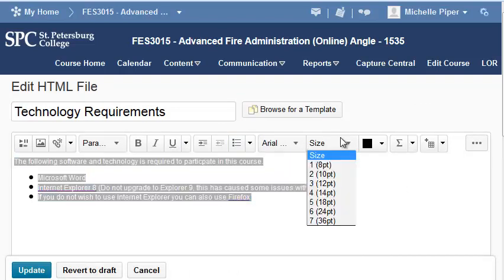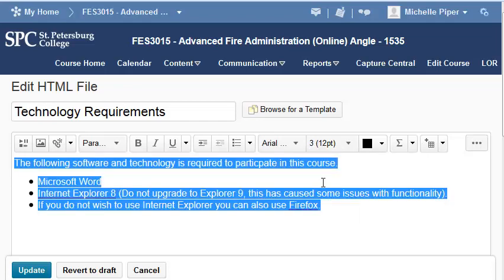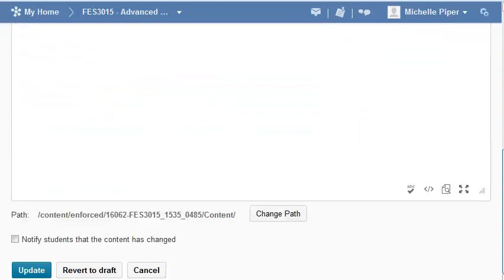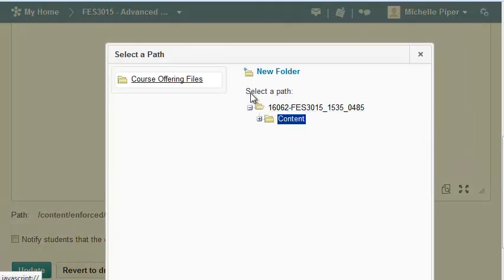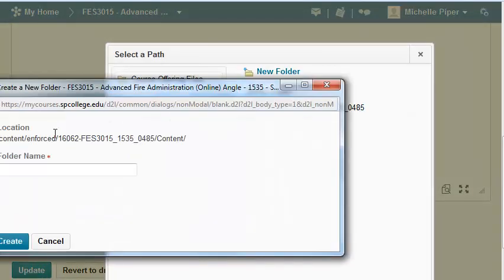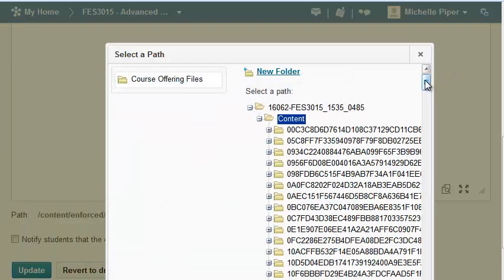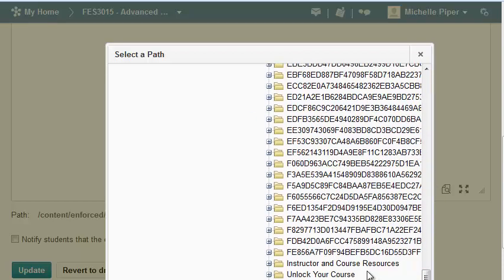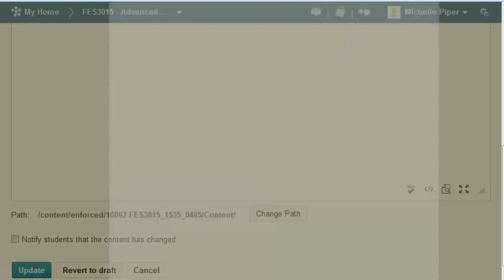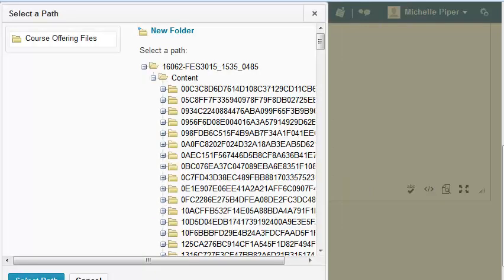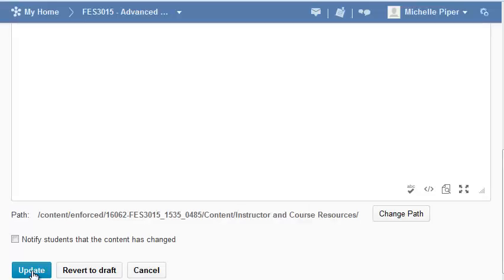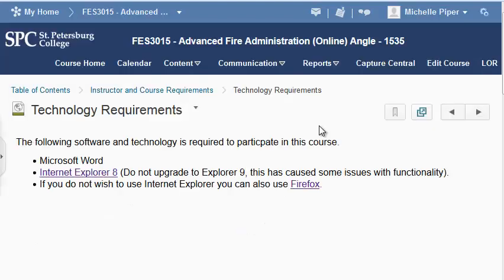Font Arial 12. Okay, and the only other thing we need to do, change path, new folder, because we're in a new module. Create, and then again, you have to scroll down and find that thing that you just created. There it is. Select path and update. Now I'm going to pause the video because you don't need to see me do that with all the other files in here.